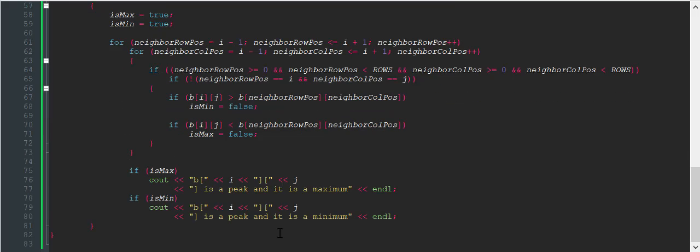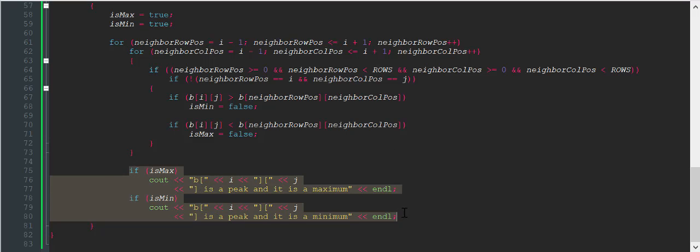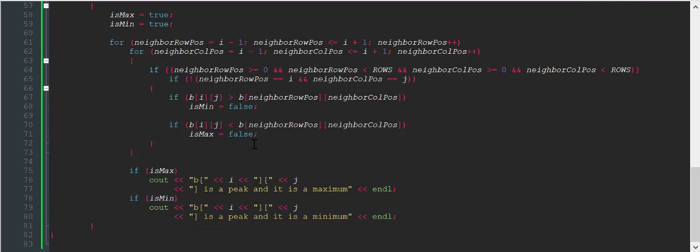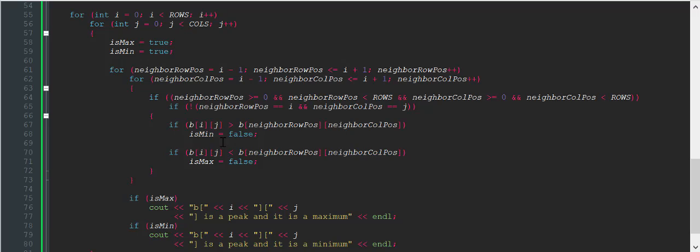And then at the end, after we calculate if that certain point or that certain index is a peak, then we say if it is, using these two cout statements. And also, we ensure that we never have an is minimum and an is maximum at the same time. So that's why we have those two cout statements right on top of each other. So that's how this function works.